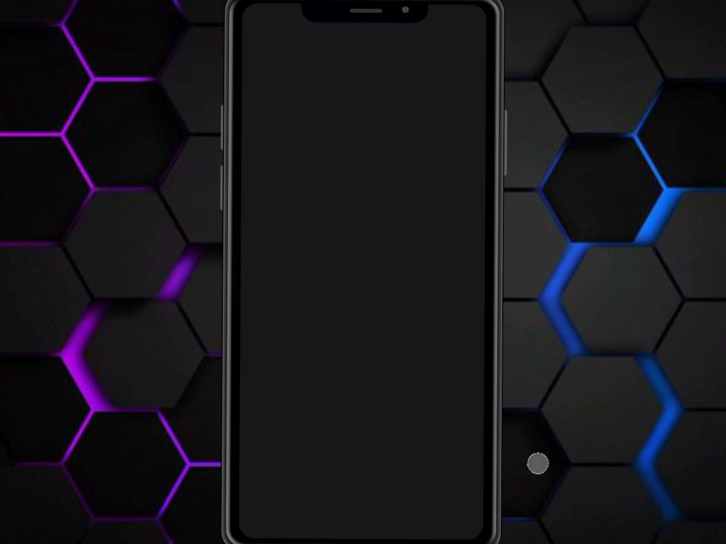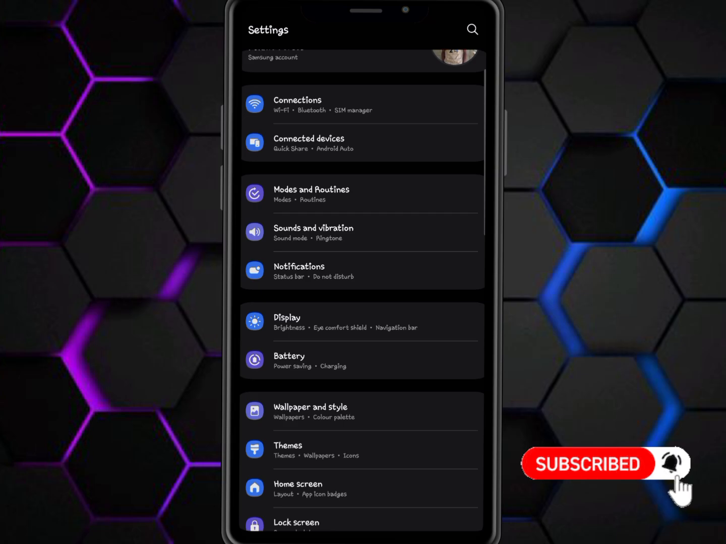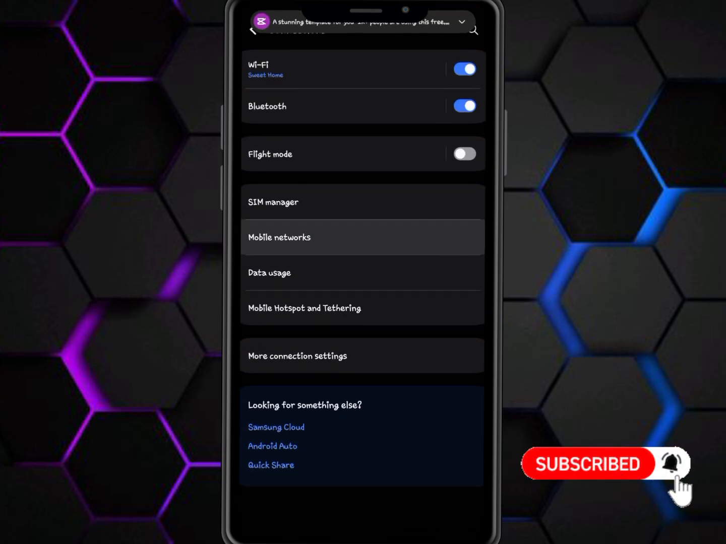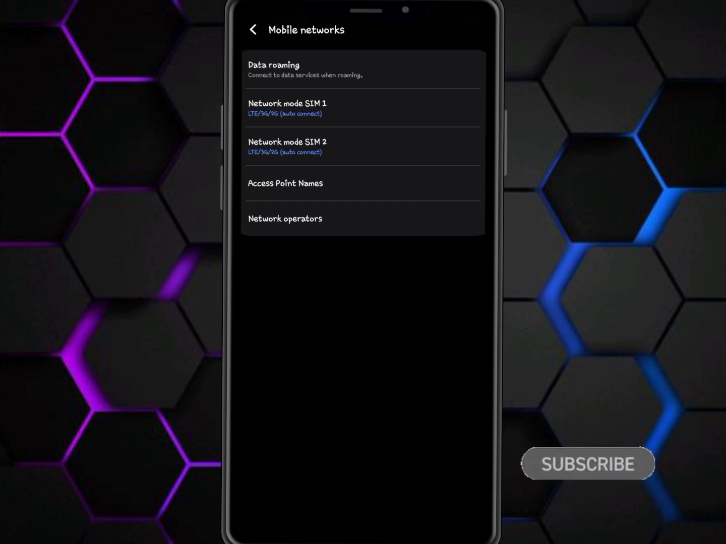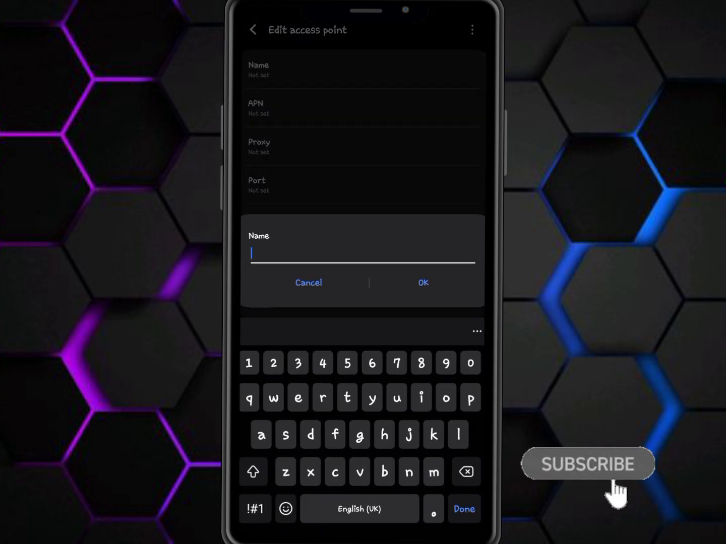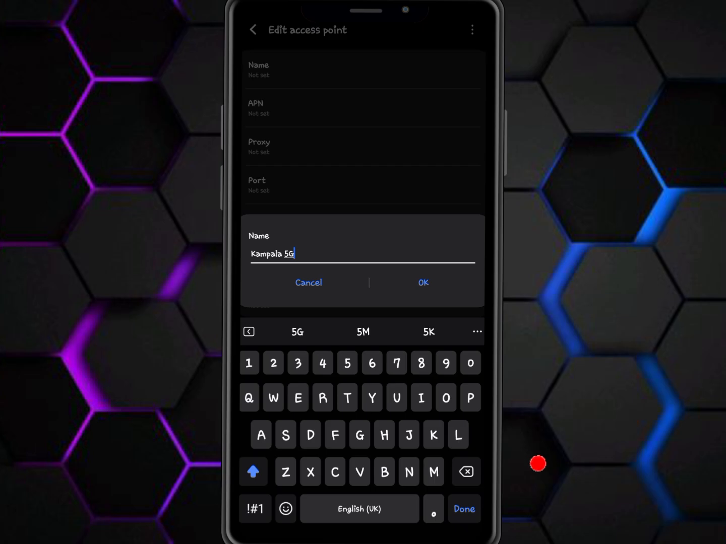You're going to go to your settings, and then go to connections. In the connections, kindly choose mobile networks, and then go to access point names, and then press the start button. This is how we're going to set each and everything. The name we're going to use is Kampala 5G. Even if your phone is 3G, 4G, or even 2G, but I don't know whether those phones of 2G still exist, all Gs will be connected.